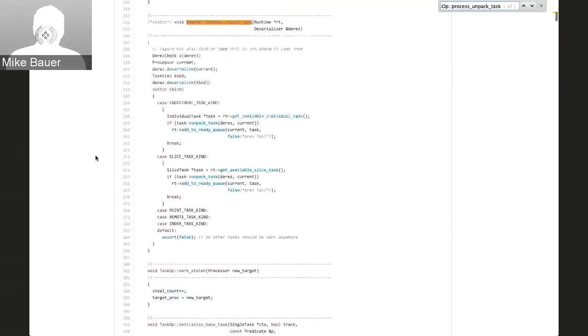Okay, and you see we get our runtime that's doing the unpacking, and we get our deserializer buffer that contains our task that we're supposed to be unpacking. So you see the first thing we do is we unpack the processor that we serialized into the buffer, which is the first thing that we did. This represents the processor to which we're going to actually send this task. And then the second thing that we unpack is the kind of task. And this tells us what kind of task object we need to create in order to do the unpacking.